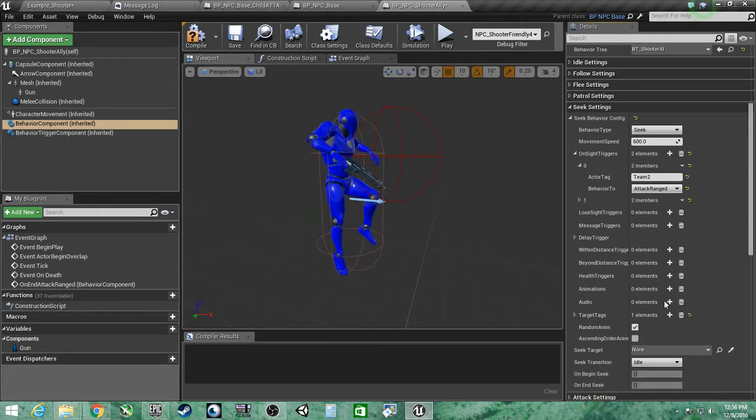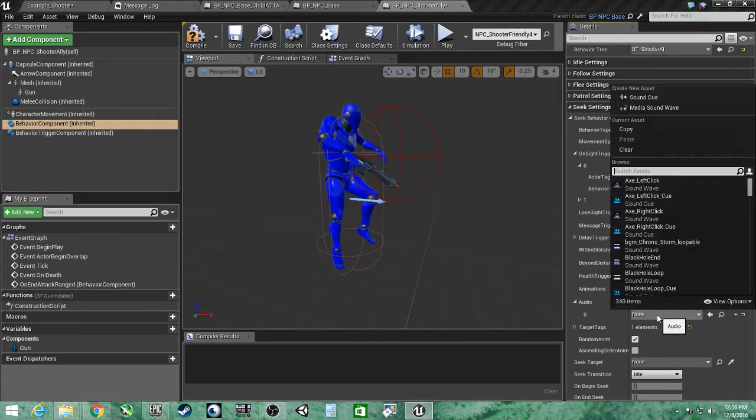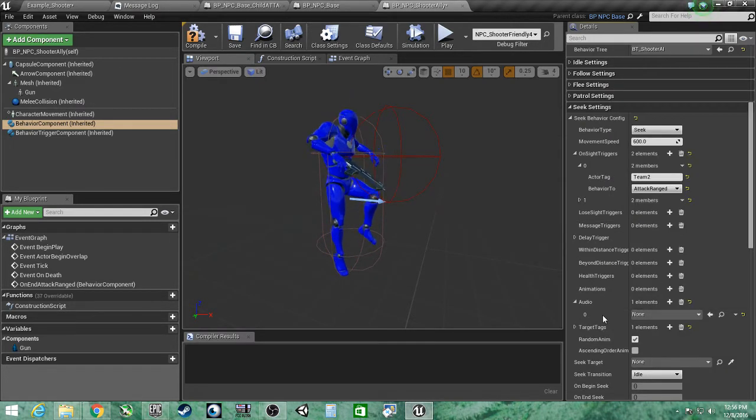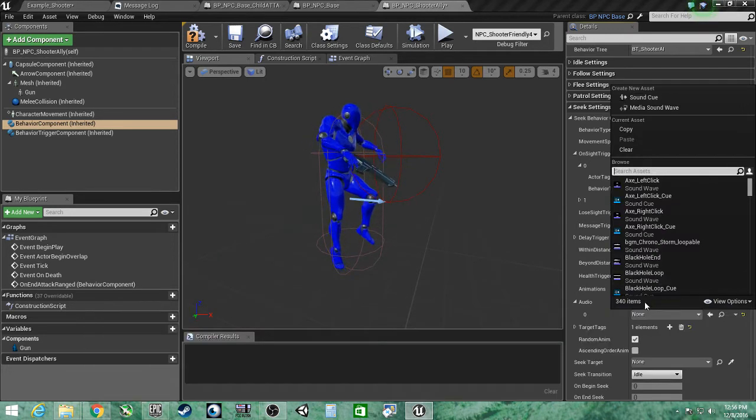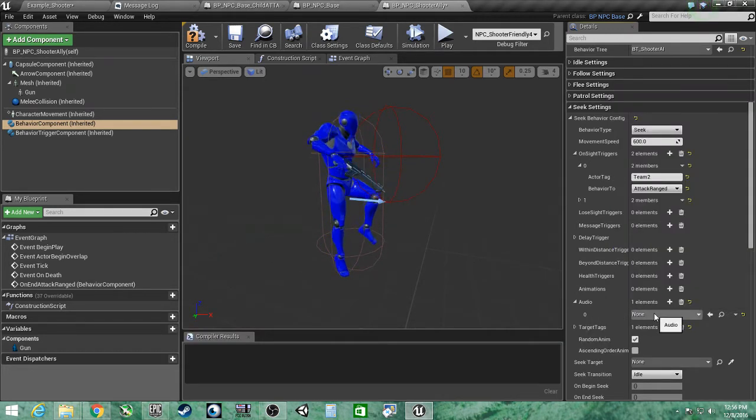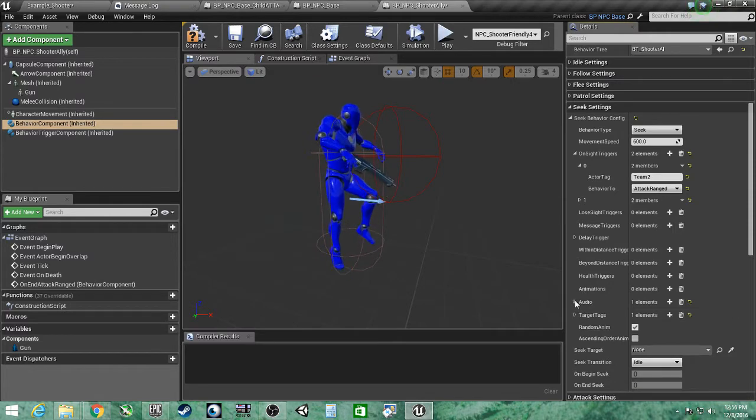So audio, like you see the guy and you say, hey, I want my pizza. You don't have to go into the blueprints to do it. You can just fill it in here. Awesome.